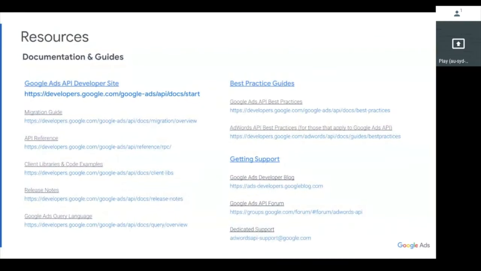This is the resources list. It's pretty much the same as in the keynote and also the overview sessions, but I would like to highlight here the best practices guides. We have provided the Google Ads API Best Practices Guide and also the AdWords API Best Practices Guides as well. And that is because the AdWords API Best Practices concepts mostly are still applicable in the Google Ads API. So it's no harm to maybe review some concept in that guide too.